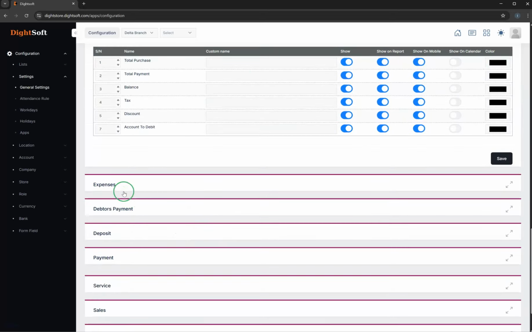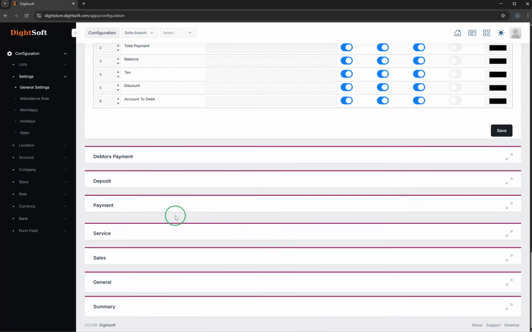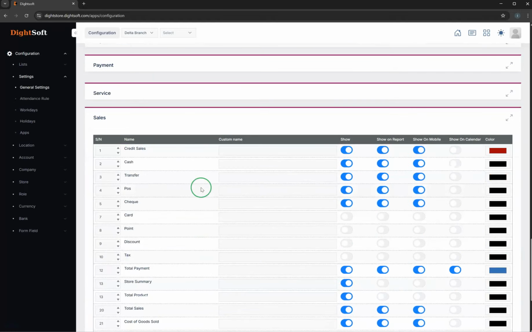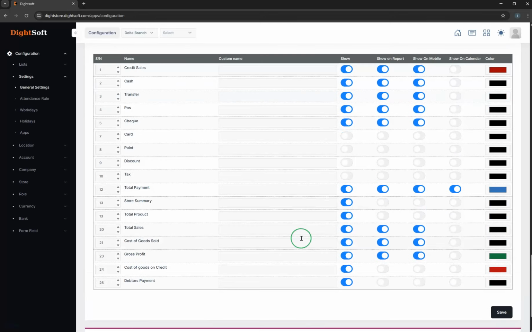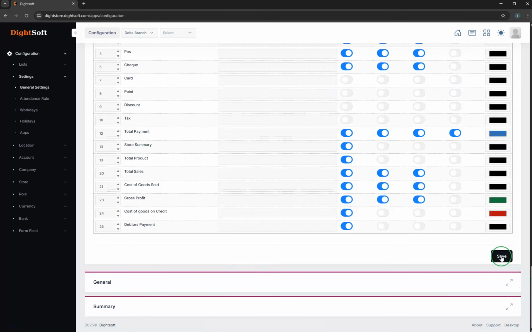So we have for expenses, this is how your expenses will come out, like total expenses, total payment. Any one you don't want, you can turn it off. The same thing applies to sales. You can see sales. All right, so you can just make adjustments and submit. So this is for under settings.